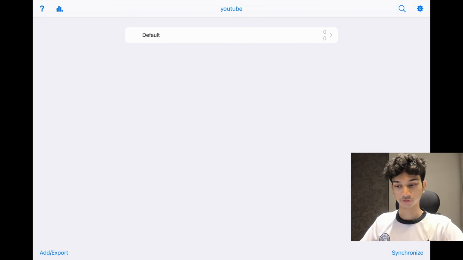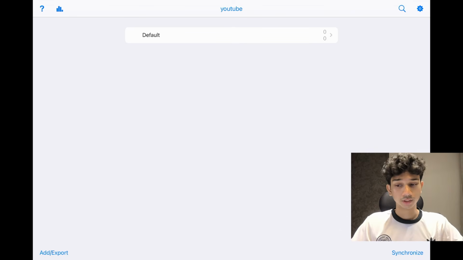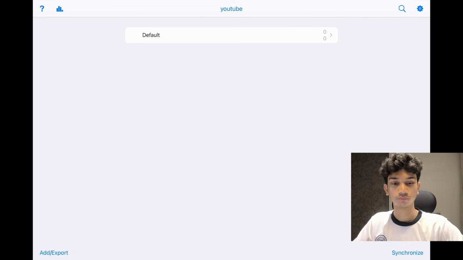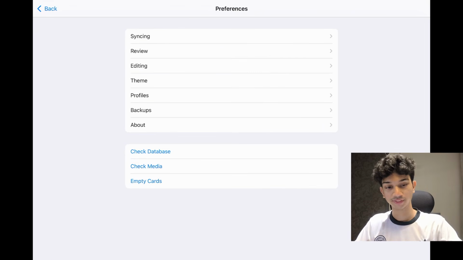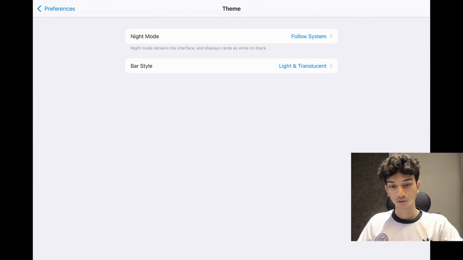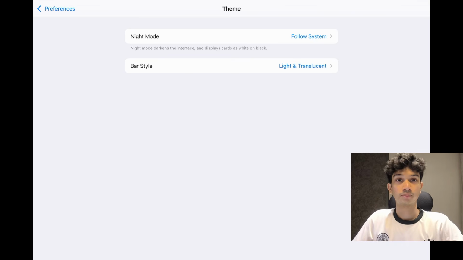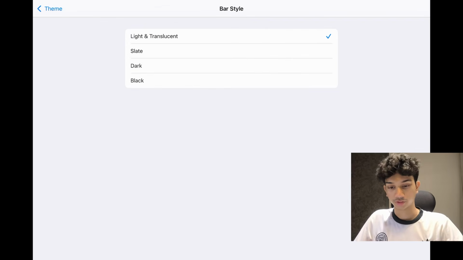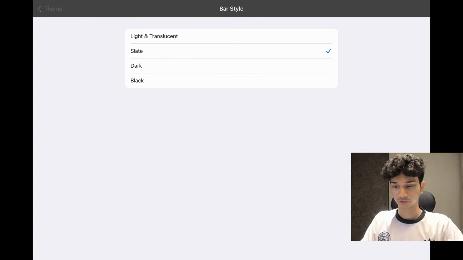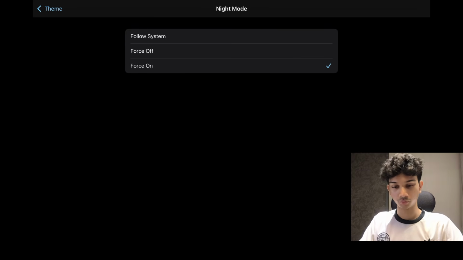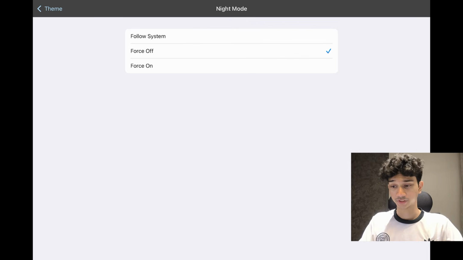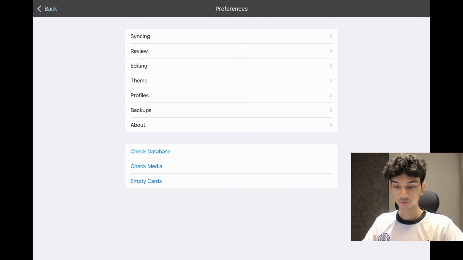Nothing fancy going on here, just you have your default deck, you have add, export, synchronize. Now, your first preferences should be imported, which would be your theme. So we just go into settings and we'll go into theme. Depending on whether you are a light mode guy or a dark mode guy, you can change it however you want. It's your preference really. And you can change the bar styles over here. Doesn't really matter. You can force your night mode on or off. That's a personal preference. That's in the theme section.